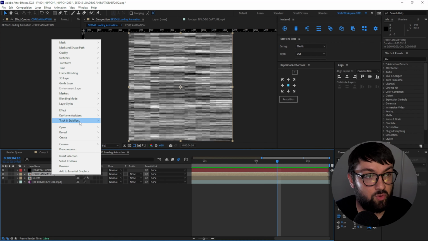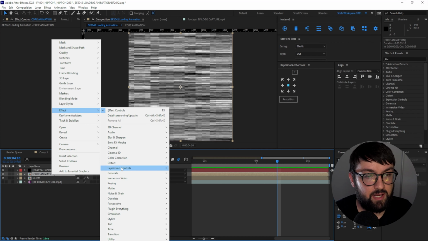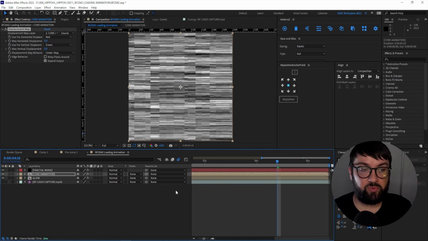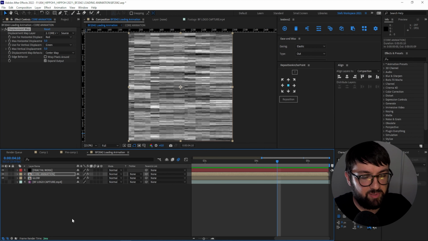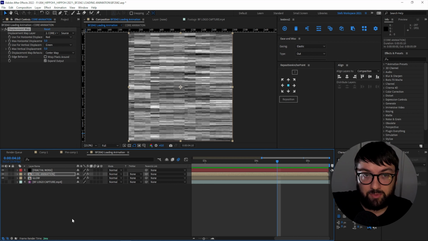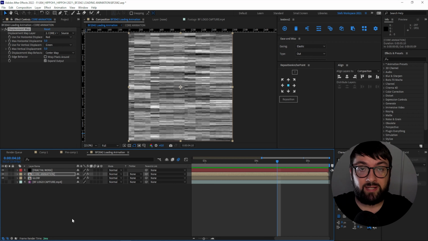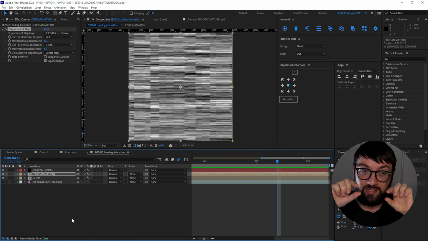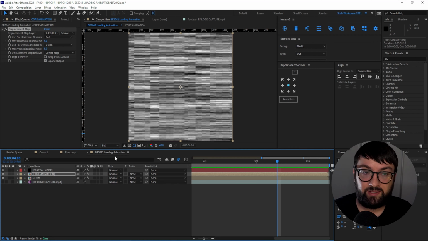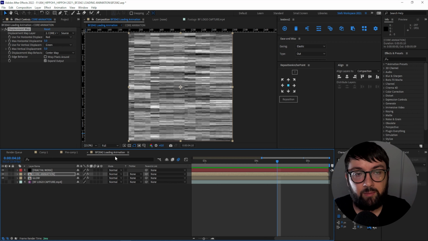So right click your core animation layer, come to effect, distort, and choose displacement map. What we're going to do is use the fractal noise to displace our core animation. How the displacement map works is it looks at the colors that you have on your layer and it displaces it up to a maximum number. So pure white will displace it the most. Anything that's white on this layer will displace your layer below it. Everything that's black won't. So that's going to create that disjointed glitch effect.